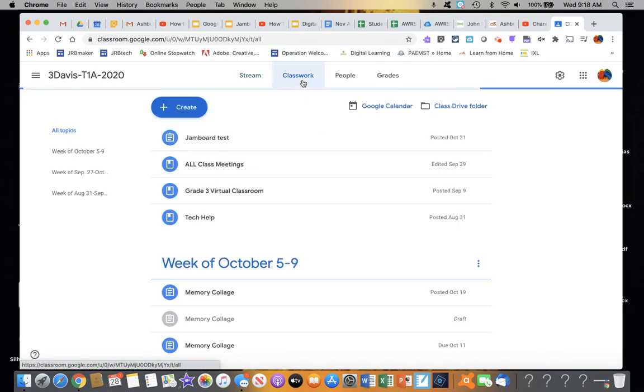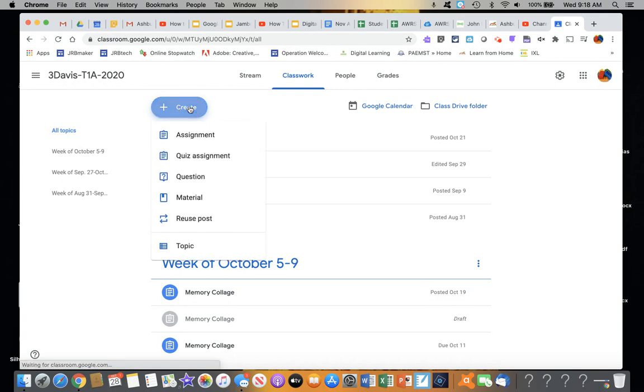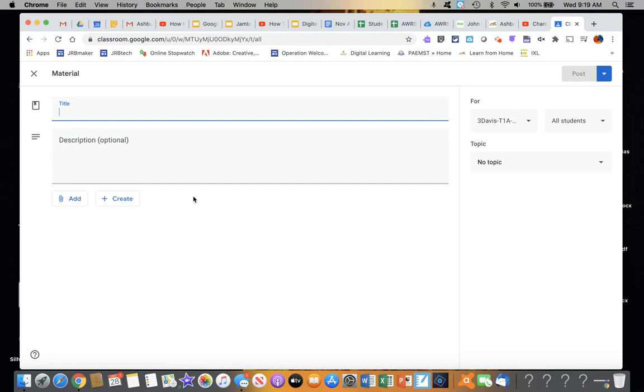classwork page. Click on the blue Create button, and you're going to choose Material. And the title would be something like Meeting with, and your name.